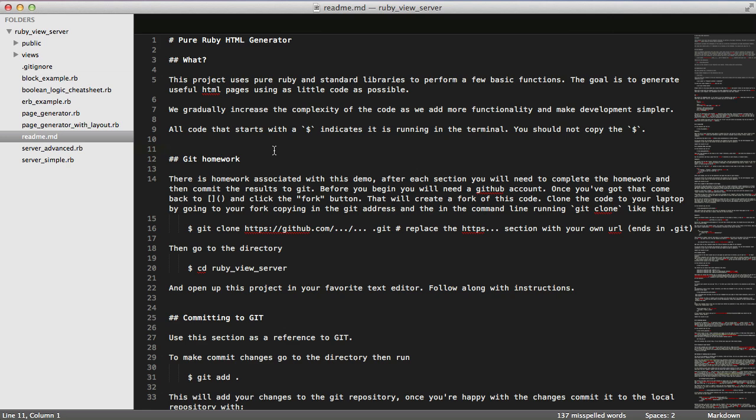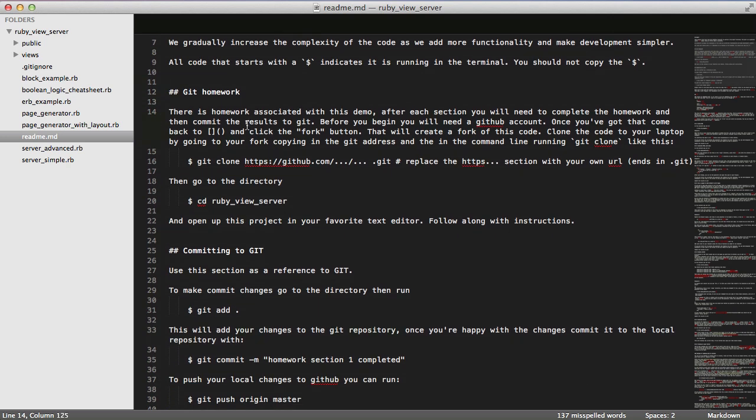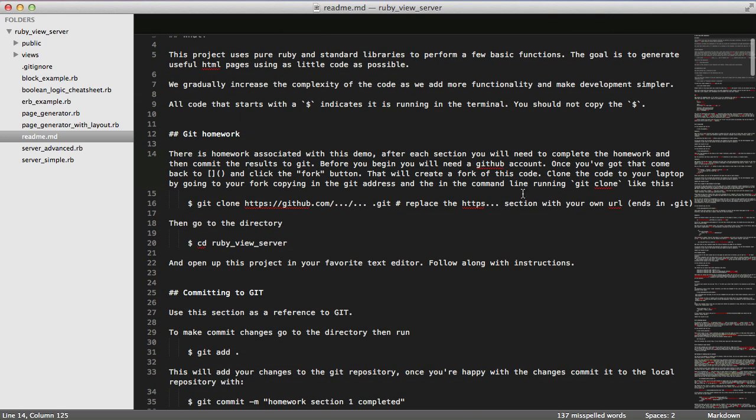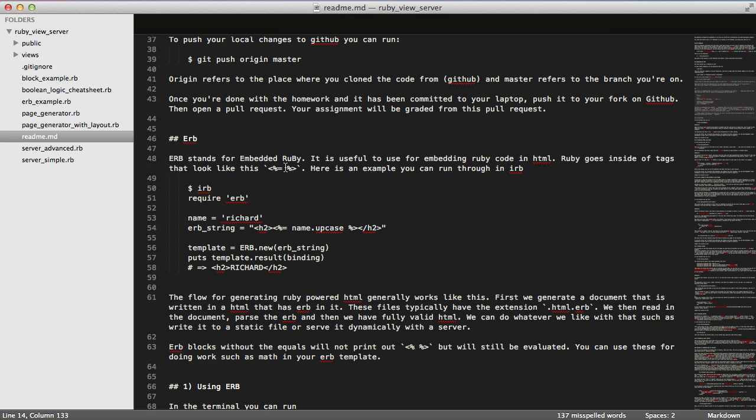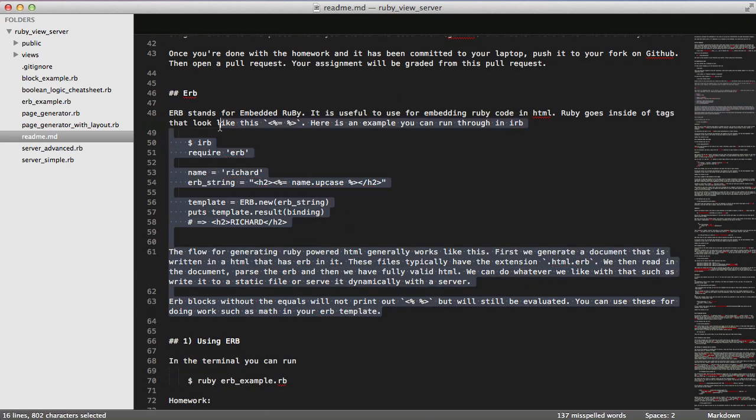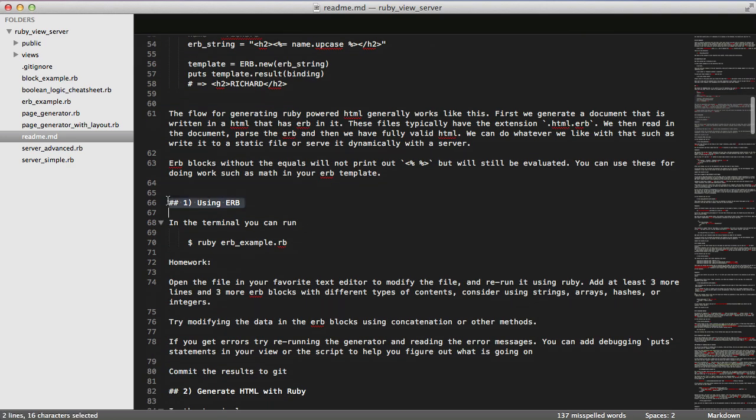You can view the README and follow along. Hopefully that helps you get started with this first section. So fork the repository, clone it to your local machine, and from there just follow the instructions, starting with exercise number one.